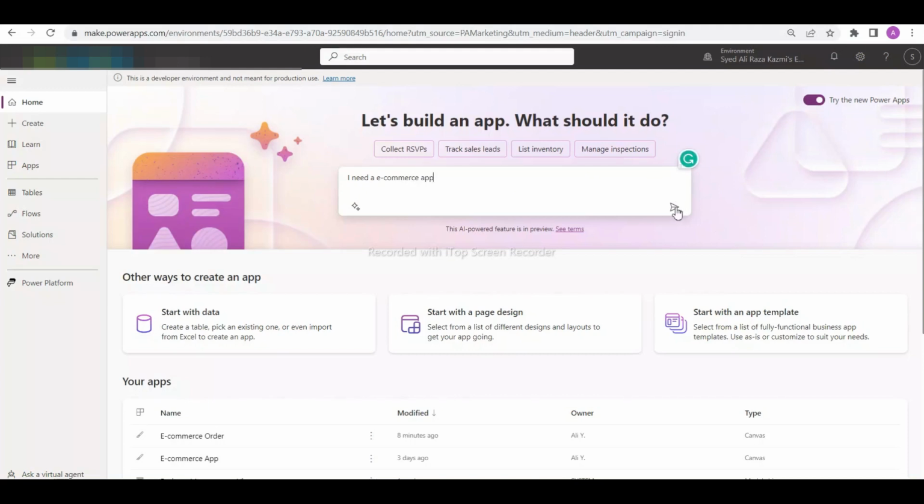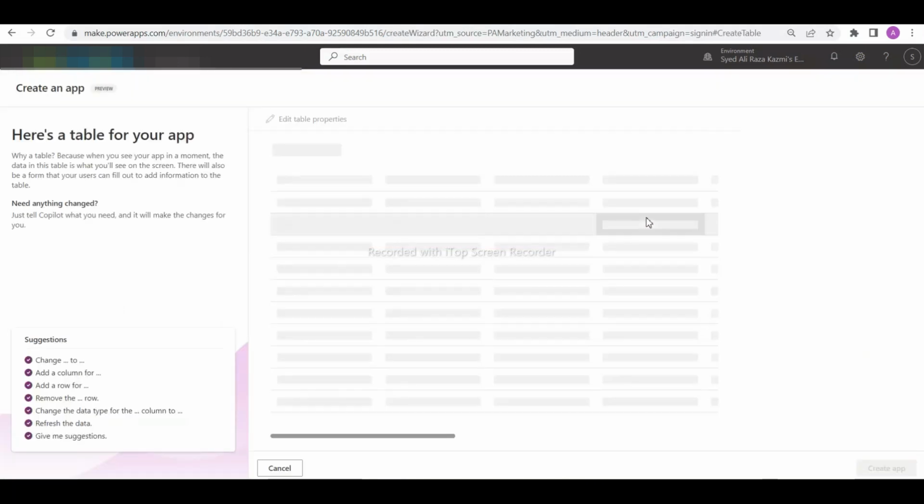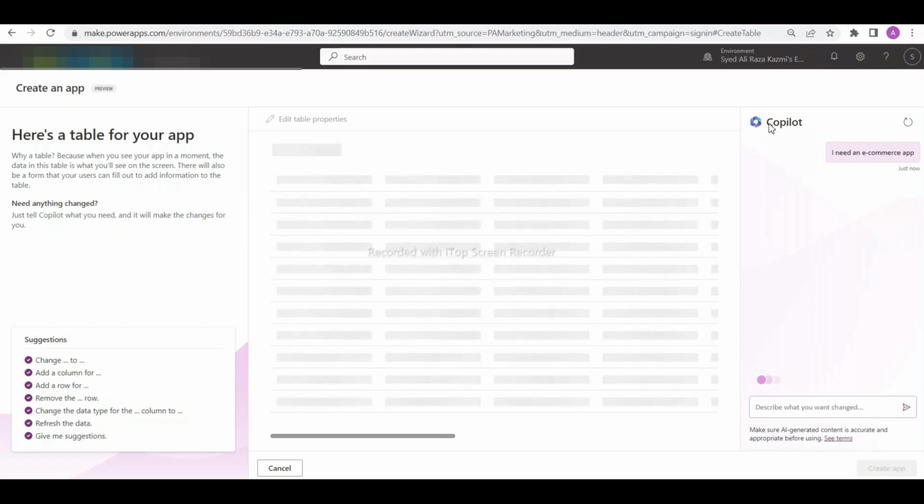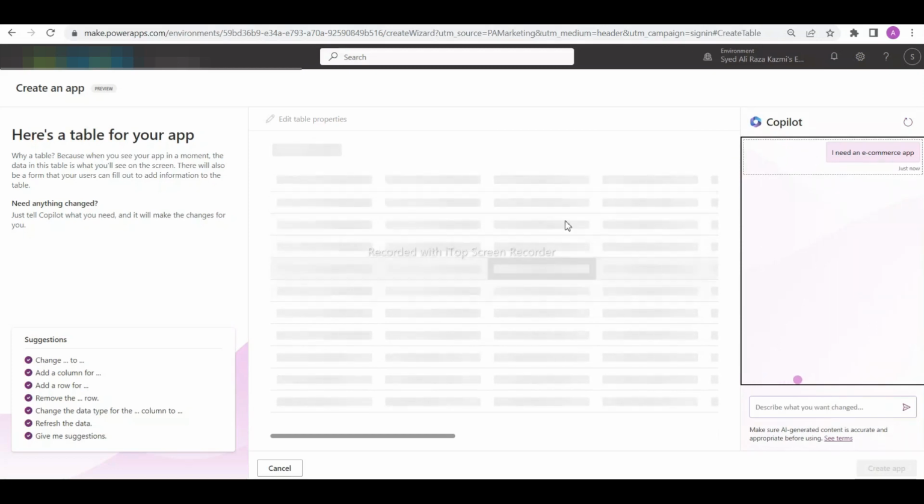I am inputting this simple prompt. It should be pretty simple but pretty useful. A prompt is a base, or communication engine, between natural language processing and neural networks. I missed the word app, so I corrected it and then clicked enter. It's going to generate something for me. Copilot is active, you see Copilot here. I need an e-commerce app. So it's creating something for me.